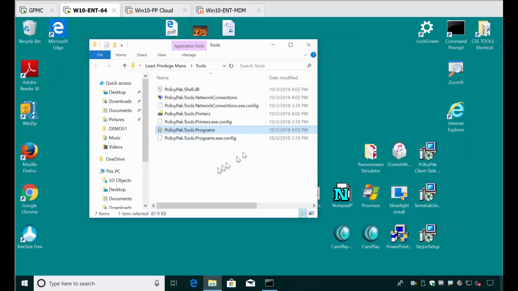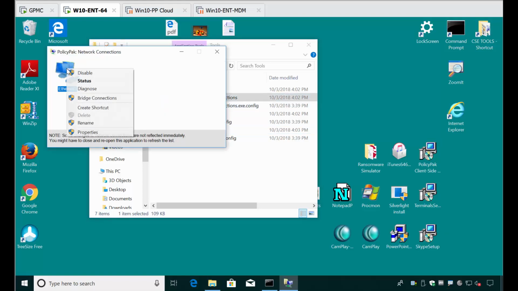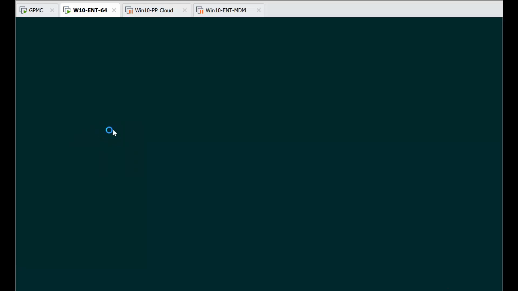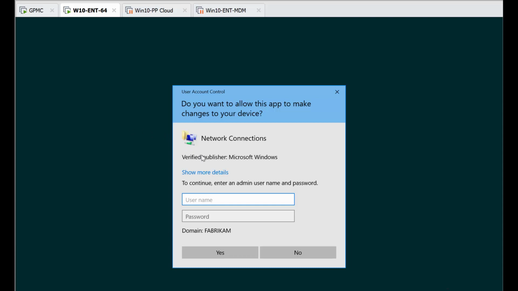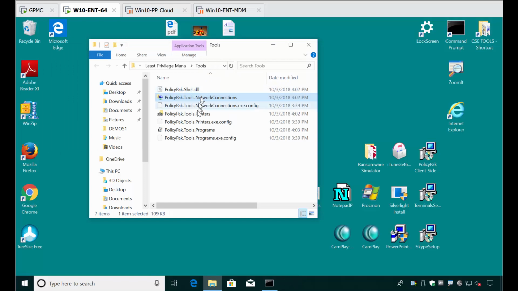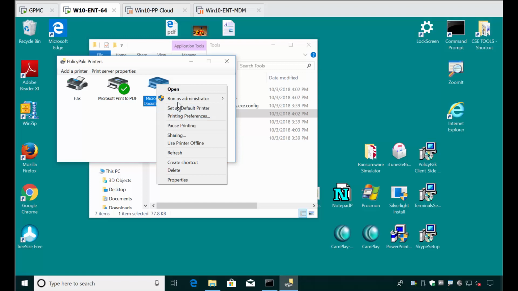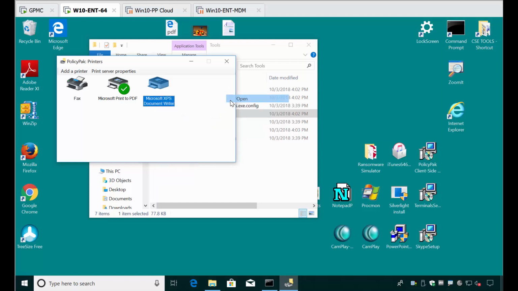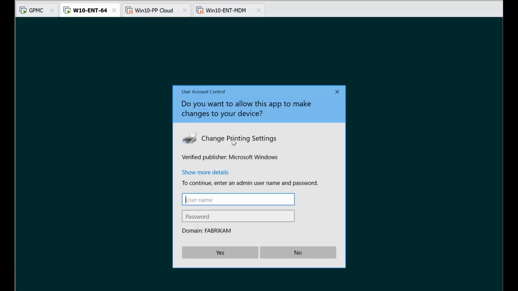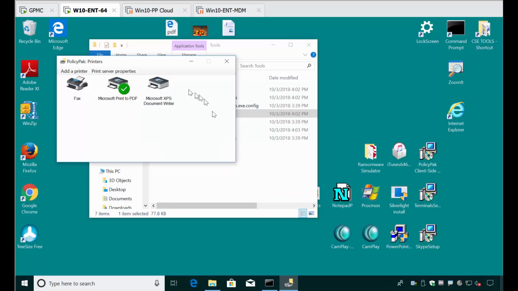All right, same thing for the other tools. If you want to go to the network connections, and you want to change your settings, you're going to get prompted for a UAC prompt until it's elevated. And then the last thing, of course, is going to be the printers tool. Same gist. If you wanted to try to change things that required admin rights, you're still going to be prompted for UAC. So you have to elevate each of the tools using PolicyPak Least Privilege Manager.